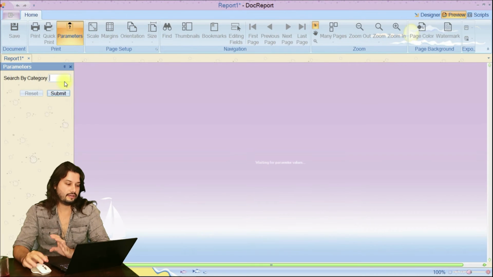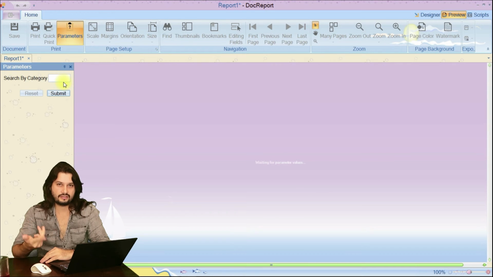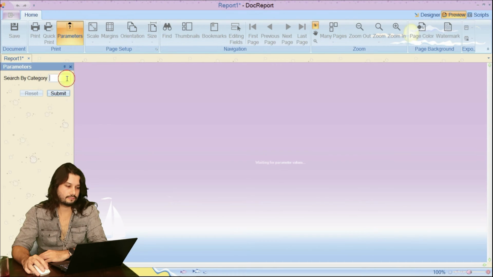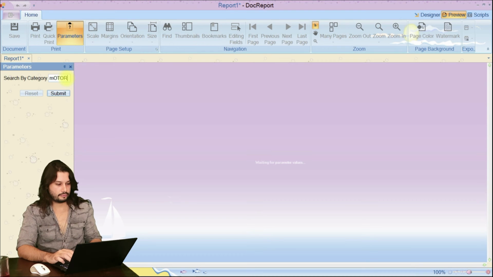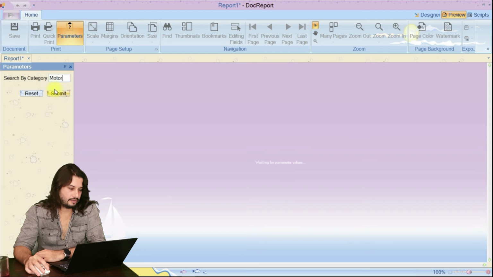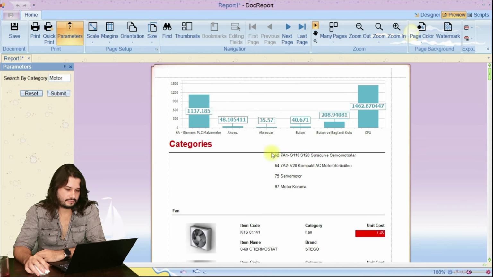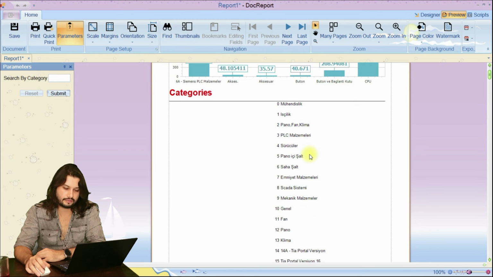Preview. And as you see, the report is asking us for the parameter before running the report. For instance, motor, submit. As you see, the text including motors, here you see. If I remove all, search, all of them.